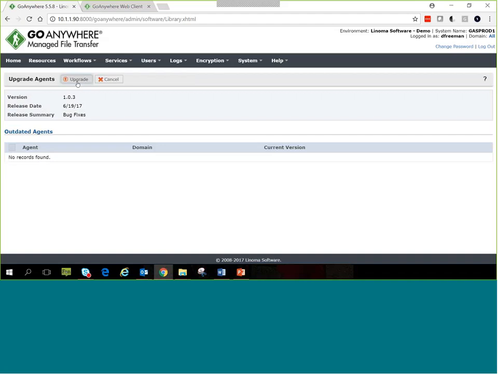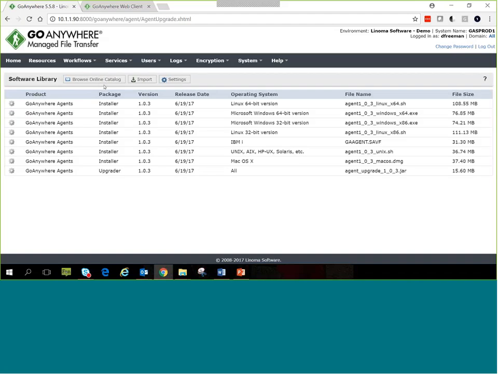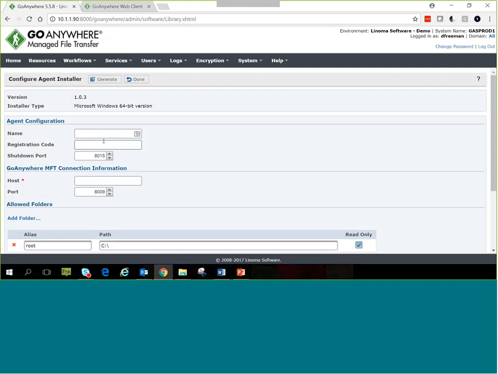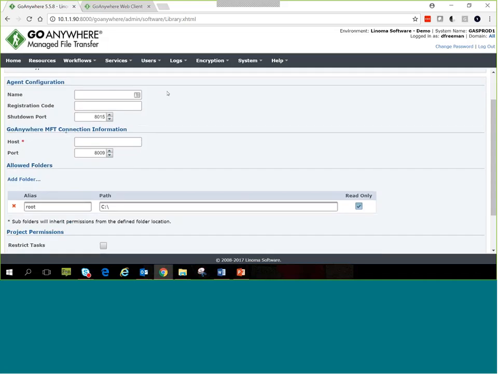We could select them, hit Upgrade, and what GoAnywhere will do is, again, make sure that no jobs are being run, look for an idle time, push out those upgrades, and do those updates. Now, as far as the actual configured installers, which I think is important, we'll choose your operating system of choice. Here, we'll choose the Microsoft 64-bit and do Configure Installer. Here's a couple things to note to do during the initial installation. One, you can put in a name for the actual agent.